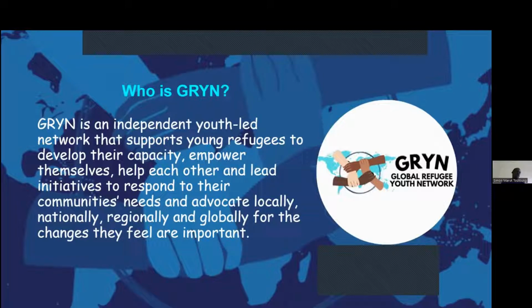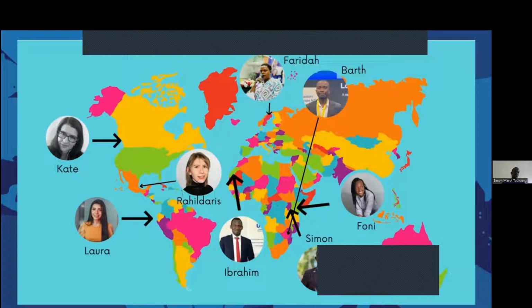GRYN is led by refugee youth leaders with experience in global policy, advocacy, and community activism. The leadership of GRYN is made up of young people, all of us with a displacement background. Our coordinator is Fonny, based in Nairobi, Kenya. I'm the advocacy coordinator based in Kampala, Uganda. Our gender diversity coordinator is Farida, based in Stockholm, Sweden. Our RILO coordinator is Bart, based in Zimbabwe. Our networking and capacity coordinator is Ibrahim, in Morocco. Our communication team is led by Laura and supported by Ryan. Laura is based in Ecuador.